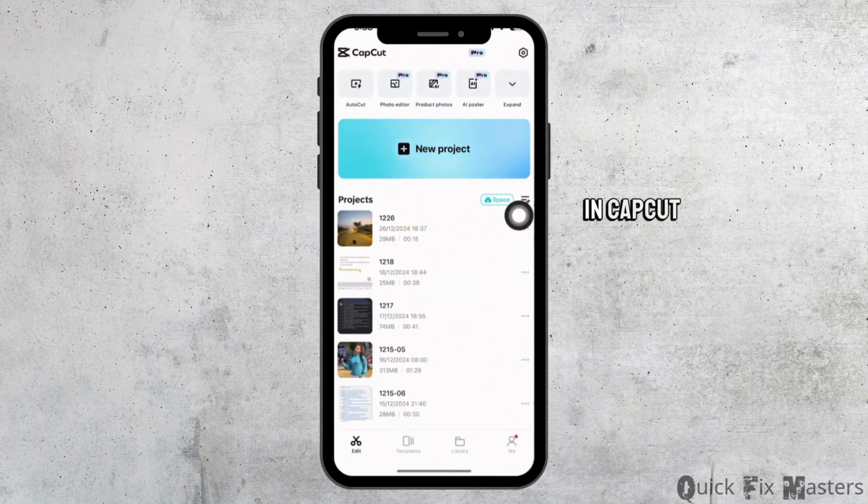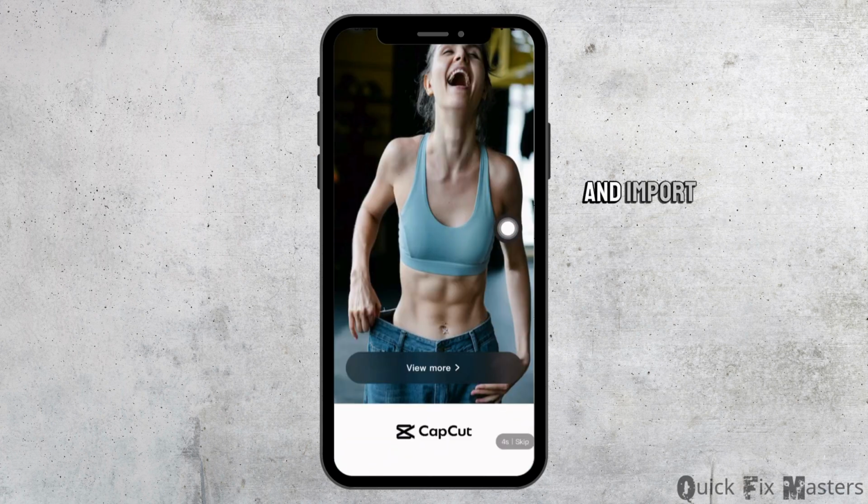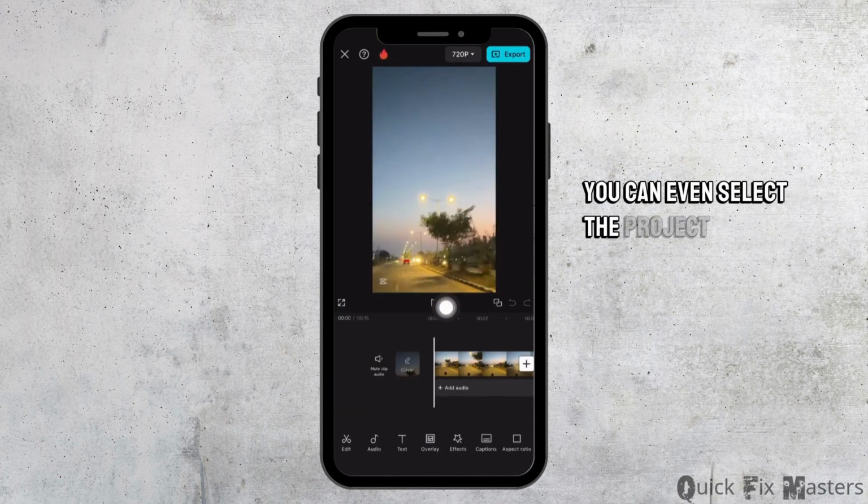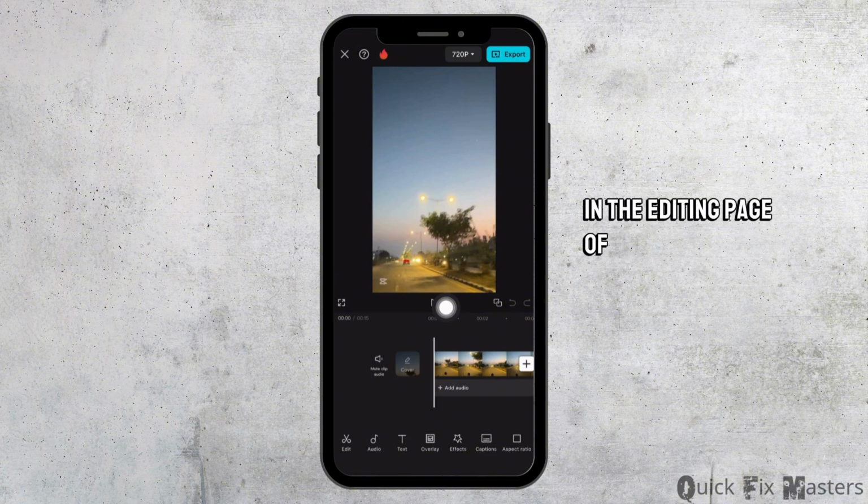In CapCut, go to New Project and import the video that you'd like to edit. Or you can even select the project from existing projects. In the editing page of the CapCut, you will see an interface like this.